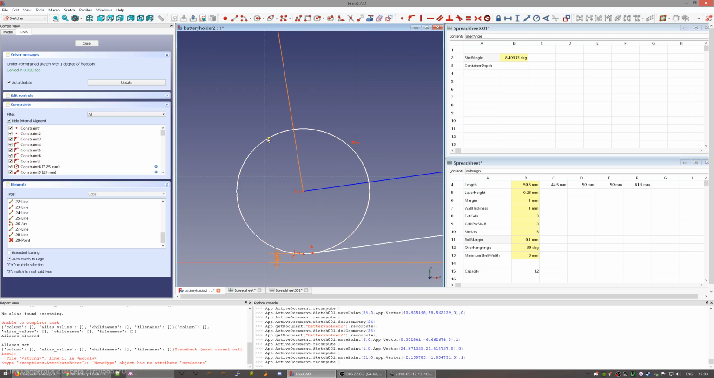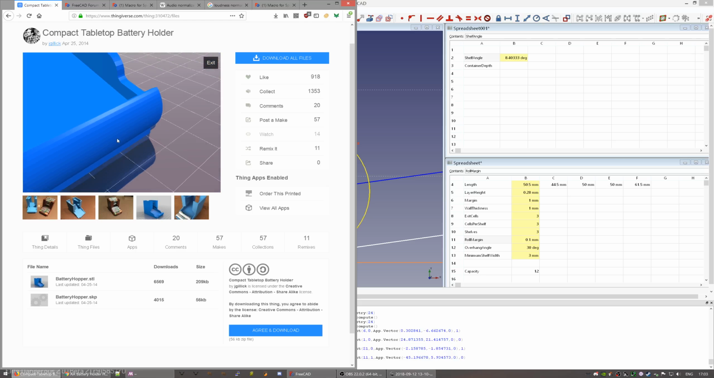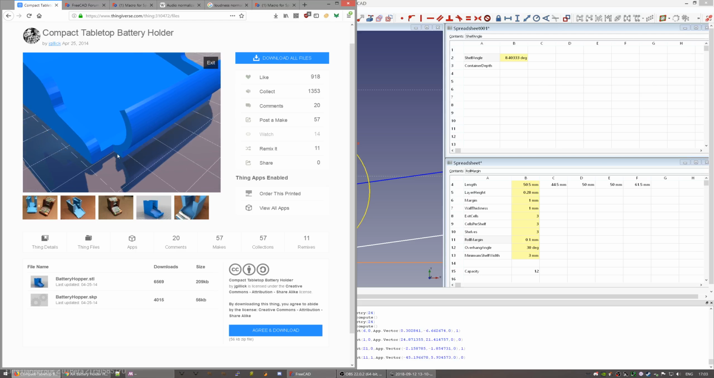Now I have an idea. It's this. Remember what this point is? It's the end point of an arc that resembles this bottom wall that catches the last cell.